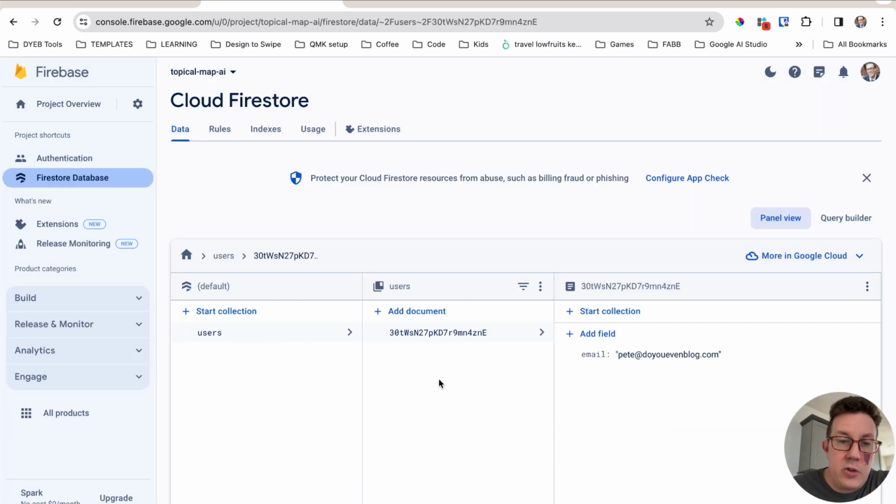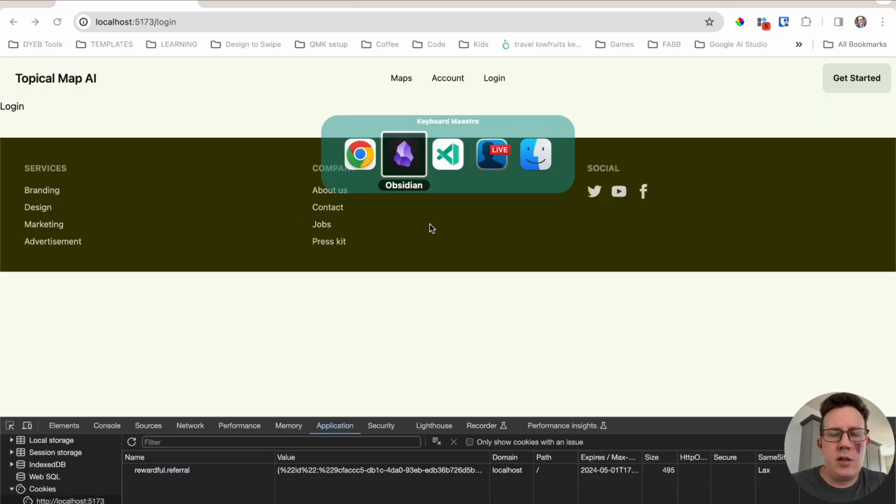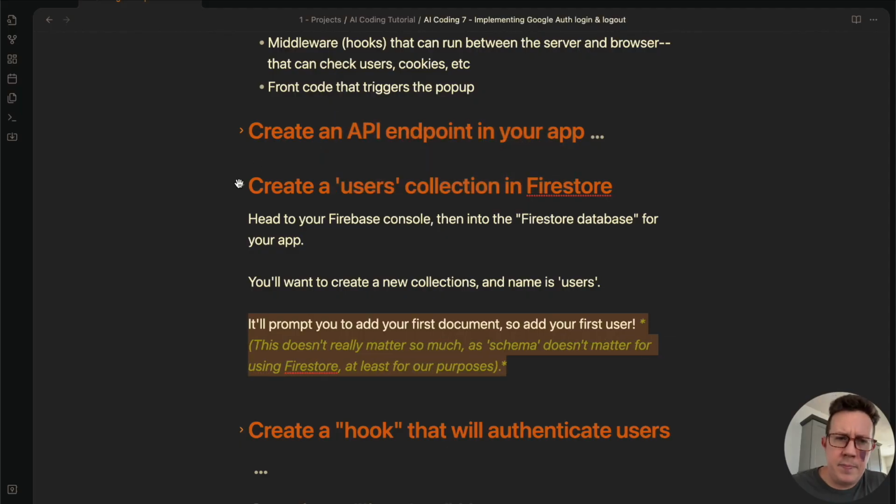Here is a list of all of our users, just one, and then here's the information, the fields, and we'll have sub-collections later on, like for example, maps. Each user is going to have a list of maps attached to their account, and that'll be in the sub-collection, probably called maps. All right, so we have this collection started. Let's move on to the next step here.